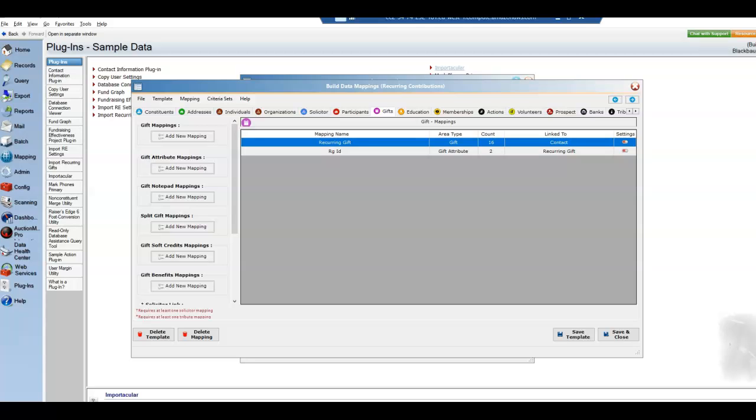We're also going to skip over the constituent tab and the address tab because we have walked through mapping those in other videos, and I really want to focus on the things specific to the recurring gift. So if you want to see how to do those, I would definitely recommend you check out some other videos.